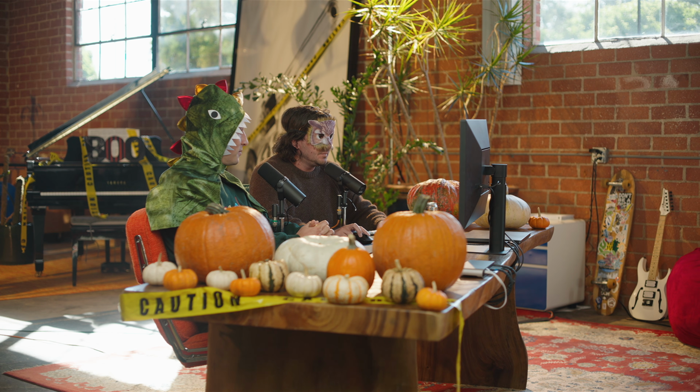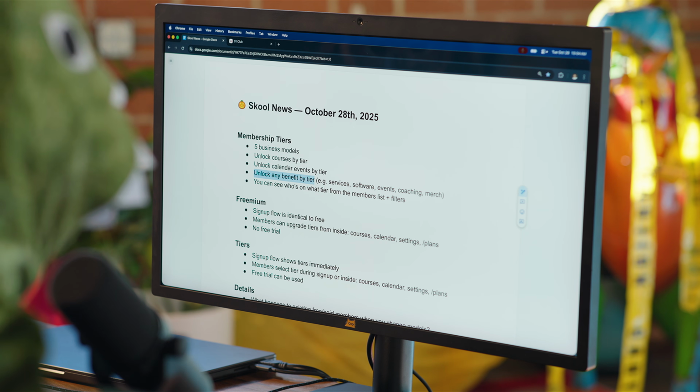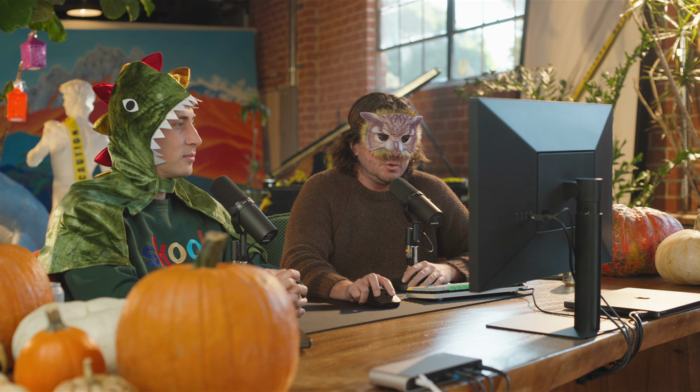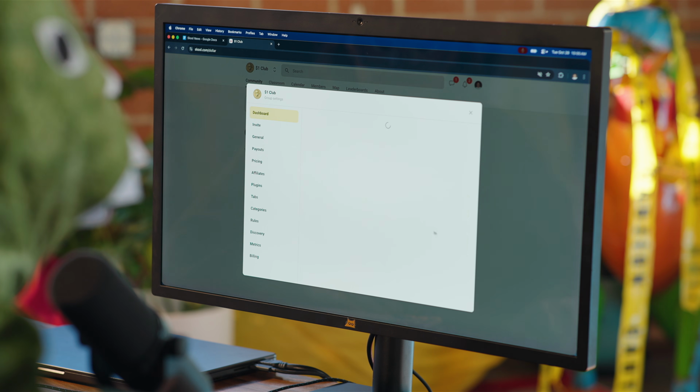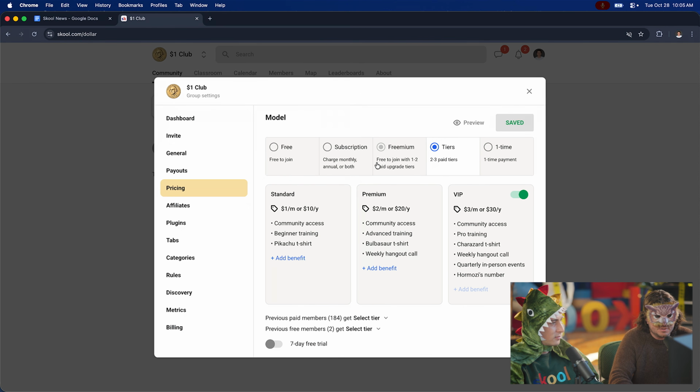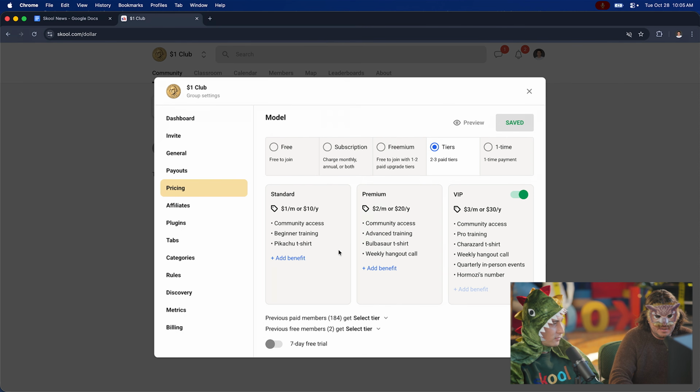What else was there? So you can unlock any benefit by tier as well. It's not just courses and calendar. For example, you could do services, software, events, coaching, merch, whatever you want. That's why when you're setting the benefits on your tiers, you just click add benefit and you type it in with text. So you could say, you know, quarterly in-person events, right? Yep. Hormozy's phone number, a Charizard t-shirt, all kinds of different things. A common one will be like, we'll teach you Facebook ads for $50 or we'll run your Facebook ads for $500.